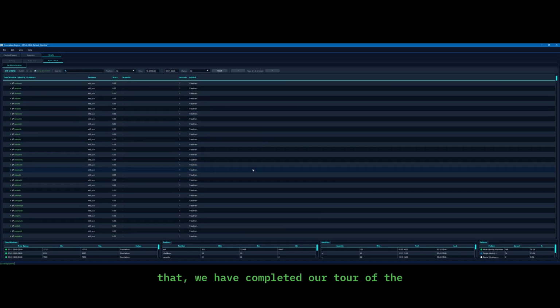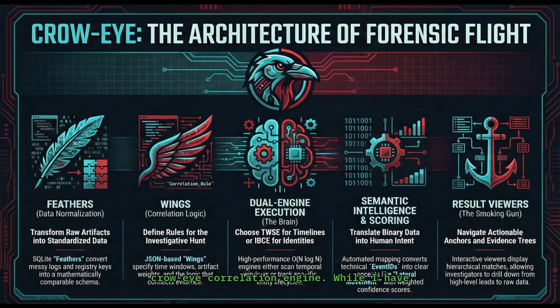And with that, we have completed our tour of the CrowEye correlation engine. While I have kept this video concise, I want to mention that during the correlation process for this demonstration, I used my main machine, relying on the default parsers and wings to generate these insights.